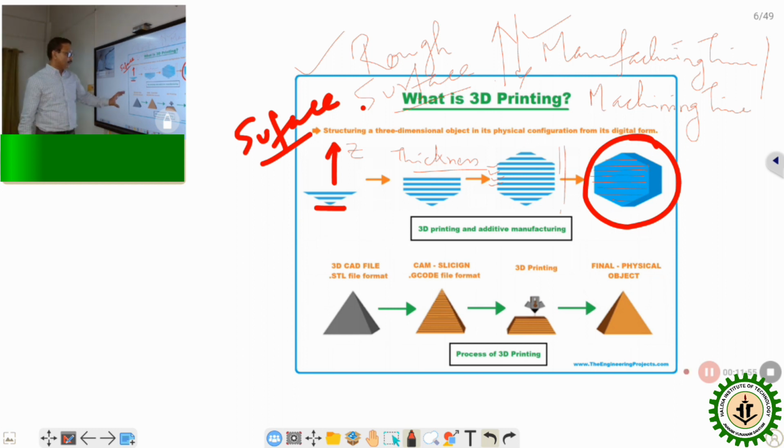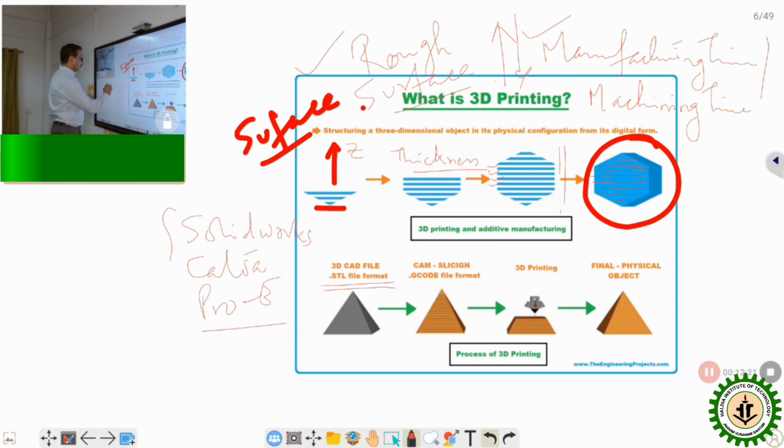Now see, first what we do, we develop a CAD image or a CAD model in .stl format. Okay, so this CAD file is developed either in SolidWorks, CATIA, PROE, so various softwares are available in the market. Okay, and we have to save it in .stl format.